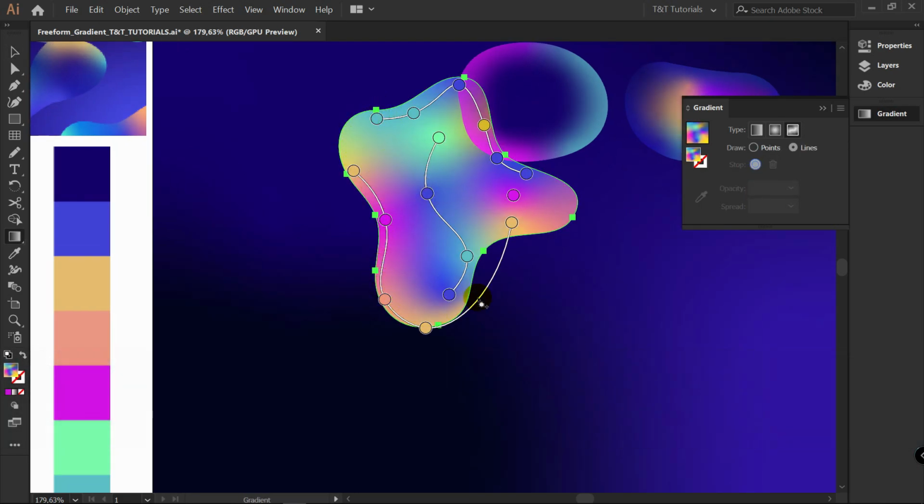Basically, to add volume to your shape, you should use Lines mode, draw a line along shape, apply colors, and then create colors closer to center of shape.